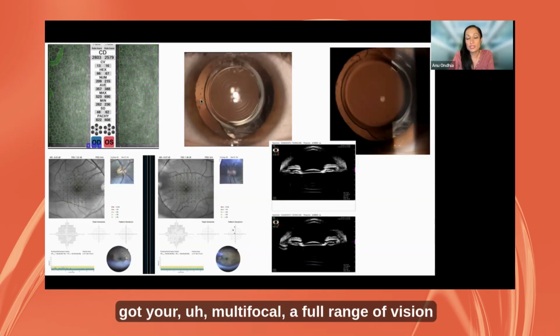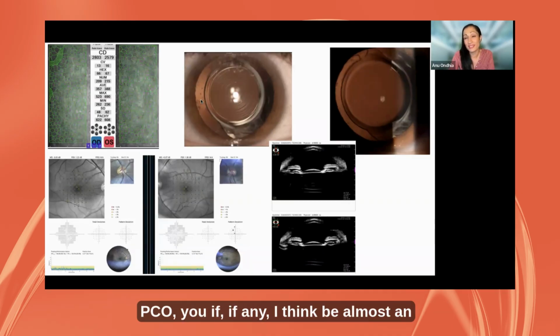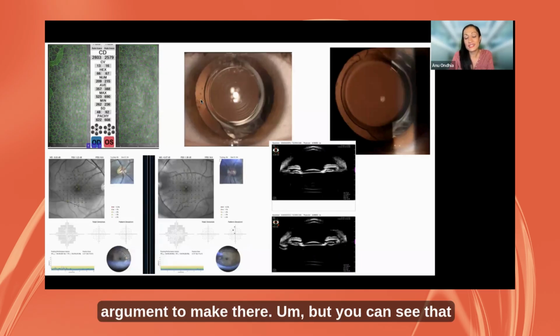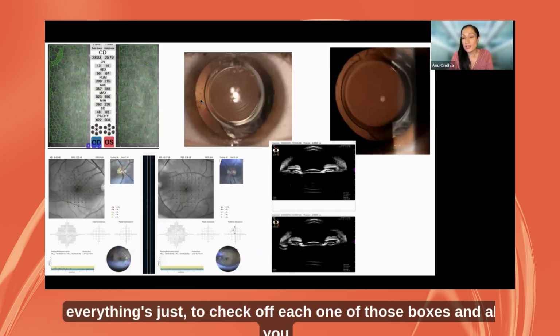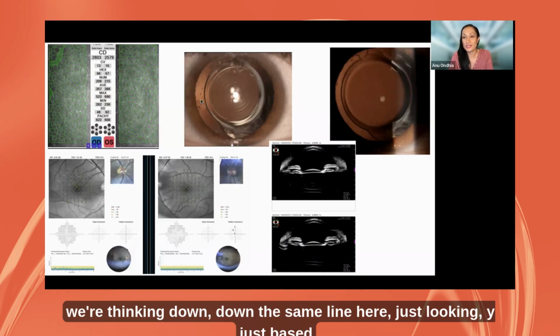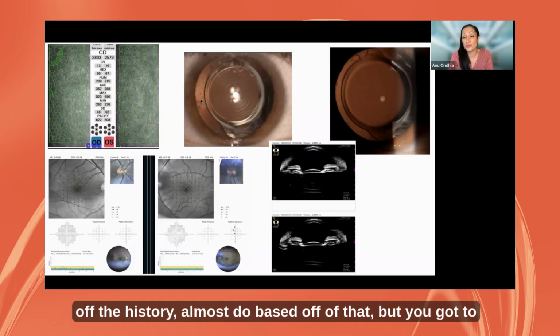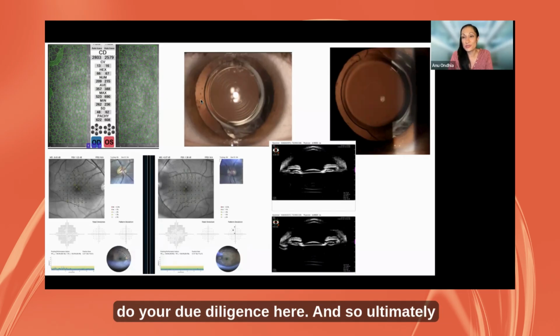You've got your multifocal full range of vision IOLs there. It's pretty clear there. Maybe a touch of PCO, if any. I think that would be almost an argument to make there. But you can see that you got to check off each one of those boxes. And already, we're thinking down the same line here, just based off the history. You could almost do it based off of that, but you got to do your due diligence here.